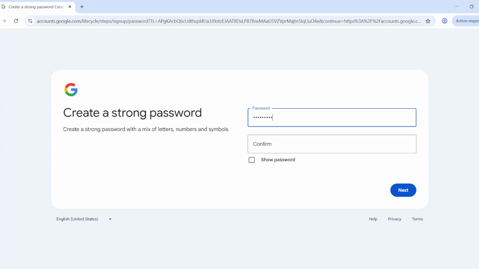Follow the prompts to add a recovery email if you'd like. This is optional but helpful if you ever forget your password. You'll also enter your birthday and gender, which are used for account personalization and security checks.